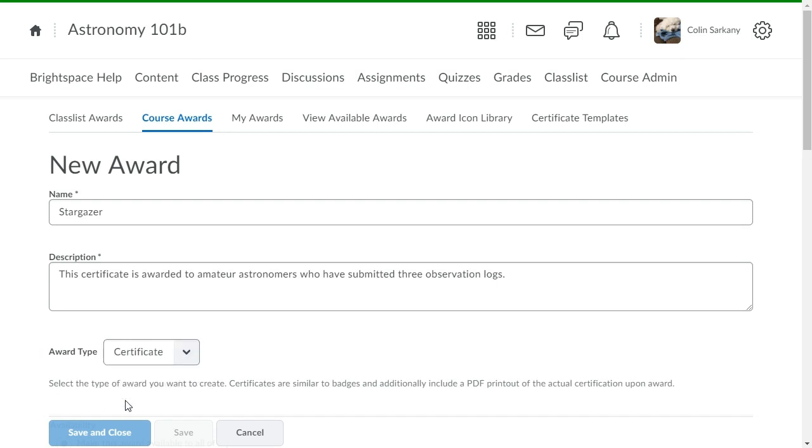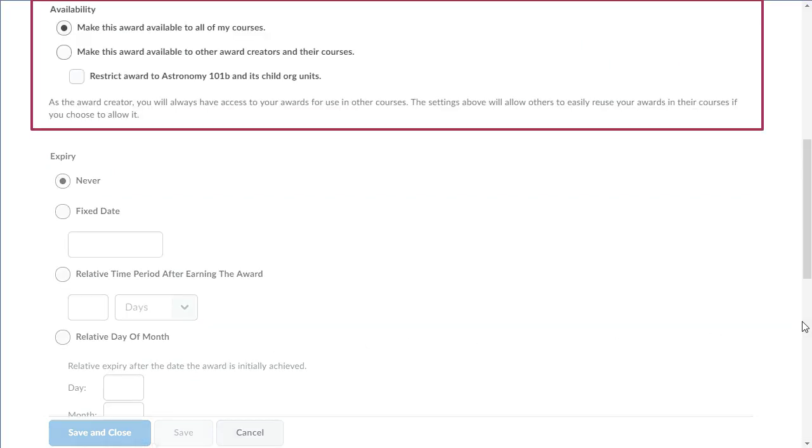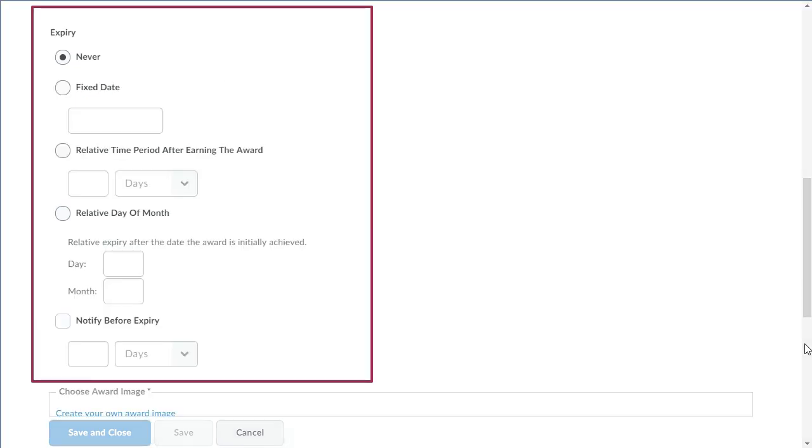Navigate to Availability. In Availability, you can choose to share your awards with other courses, with other award creators, or restrict their use to child org units. You may also change the award's expiry settings.